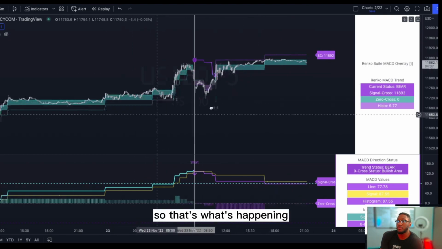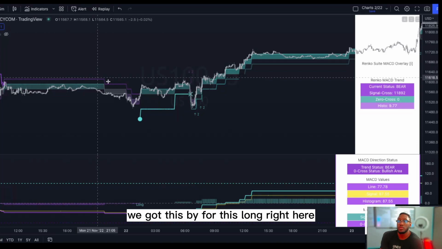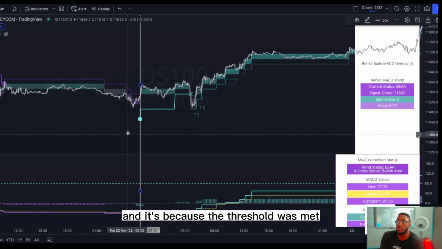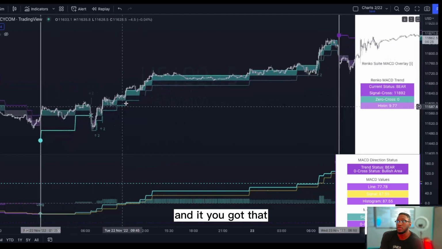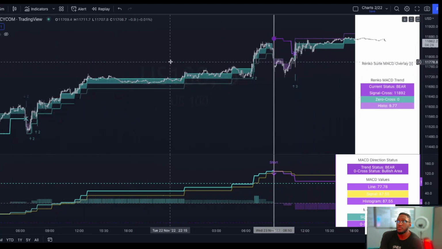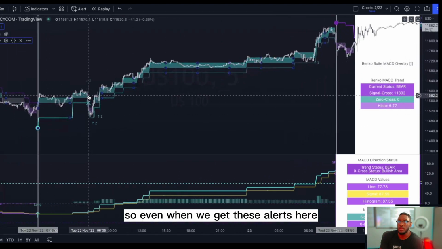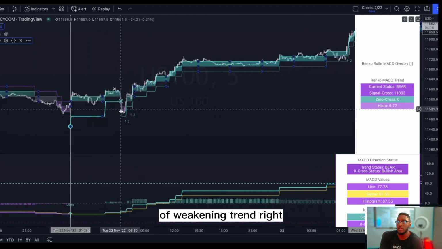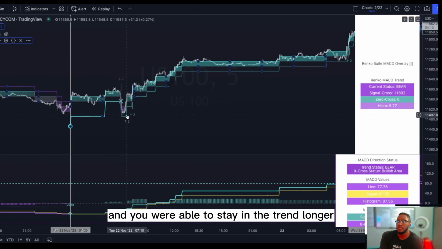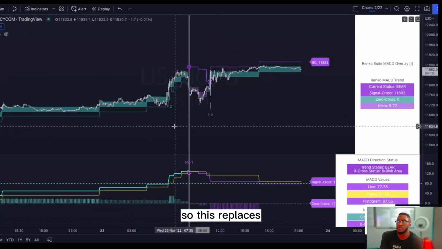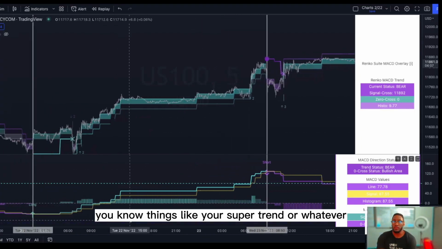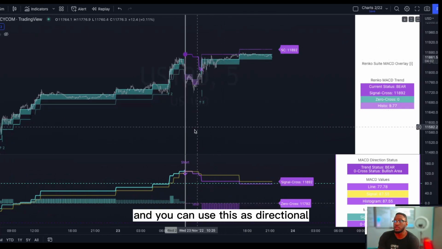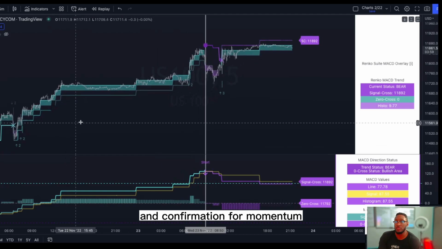So that's what's happening. If we go back here as well, we got this buy for this long right here, and it's because the threshold was met, and you got that long trend up. Even when we get these alerts of weakening trend, it almost crossed through but didn't, and you were able to stay in the trend longer. So this replaces things like your SuperTrend to help you get into the trend and stay in the trend longer. You can use this as directional and confirmation for momentum and stuff like that.